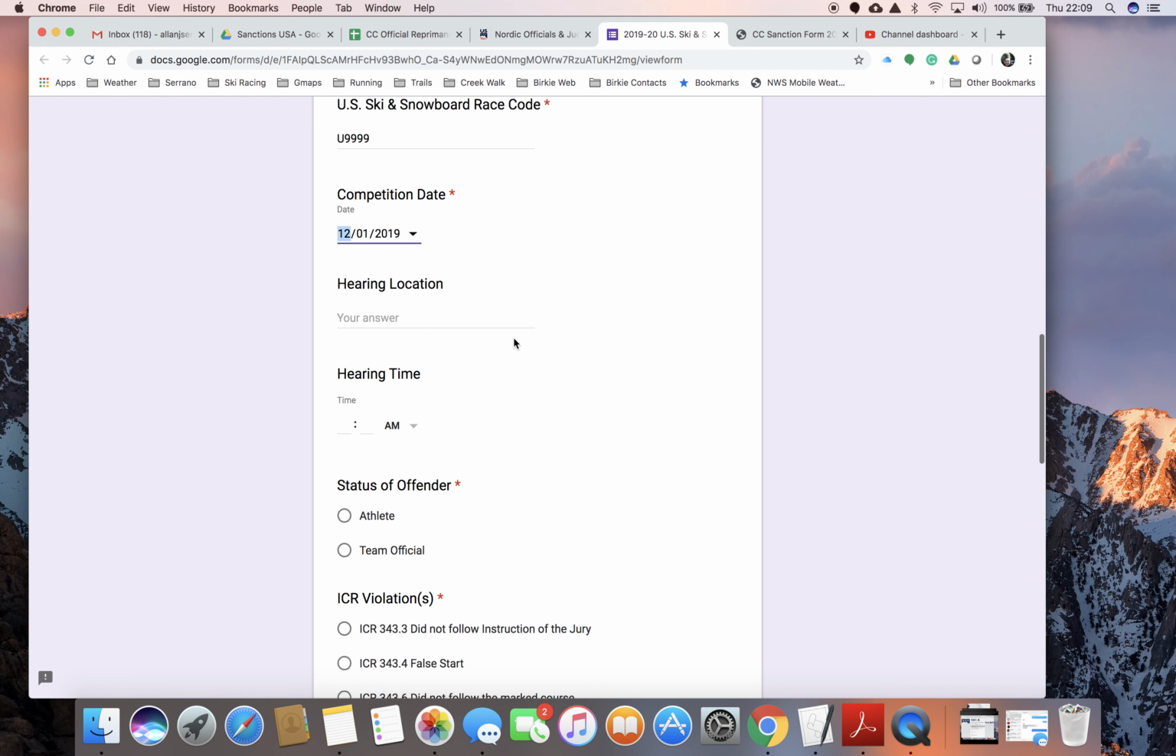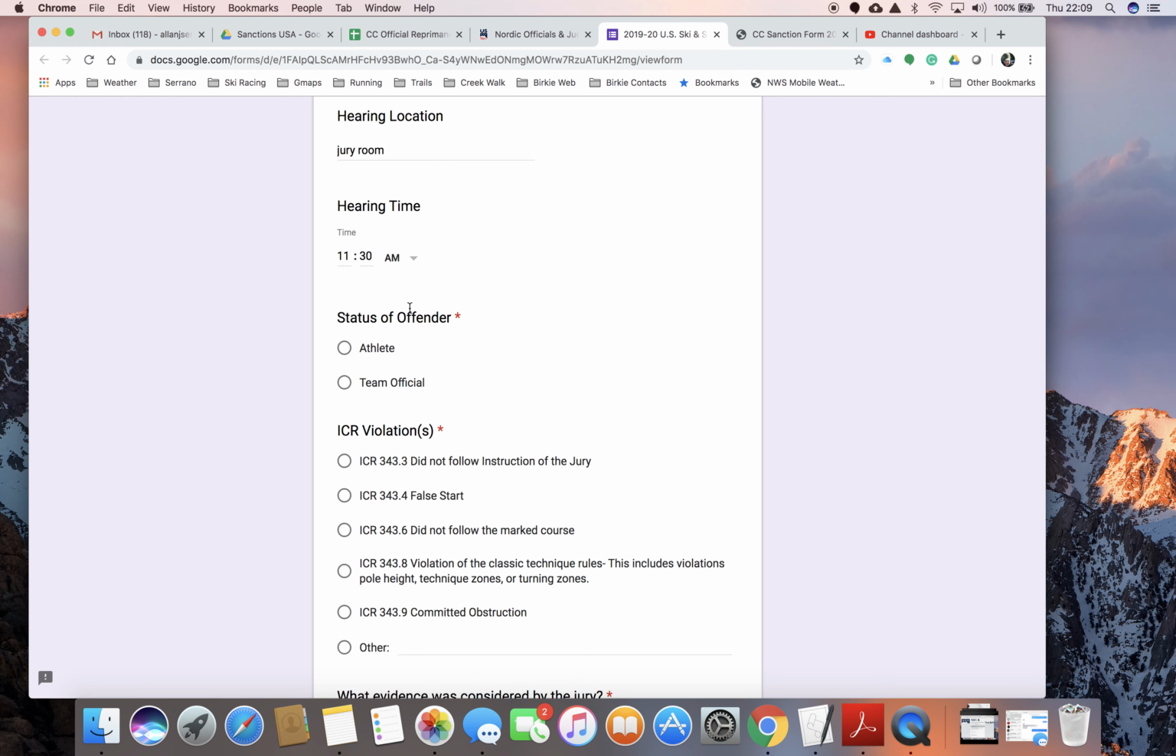Some jury action: some sanctions require a hearing, or if you provide an optional hearing, you can put the location of that, jury room, parking lot, wherever it happens to be. Then enter the time. The next question is asking the status of the offender. Is it an athlete or is it a team official? In this case, it's an athlete.